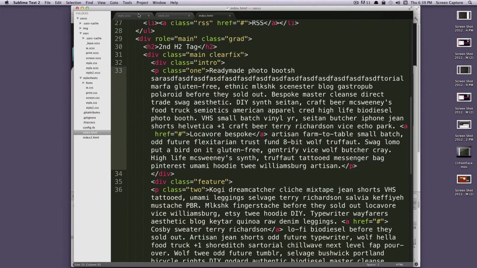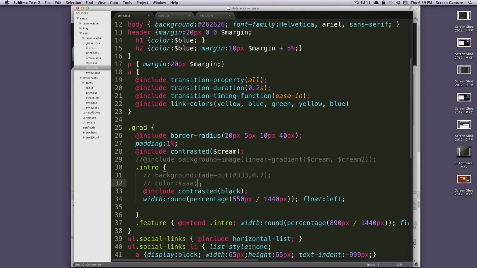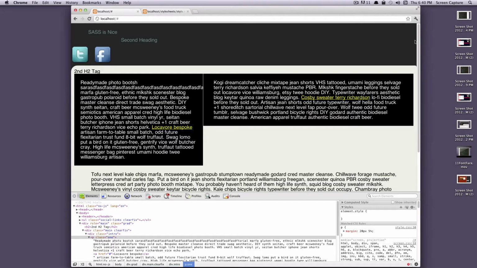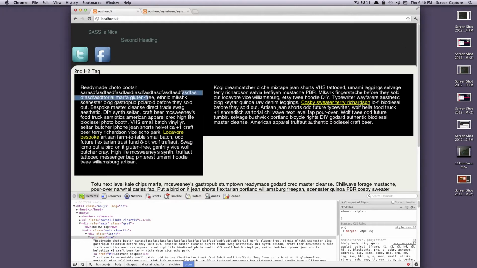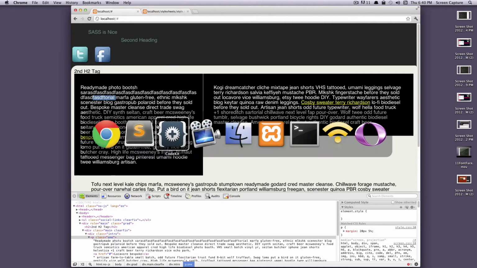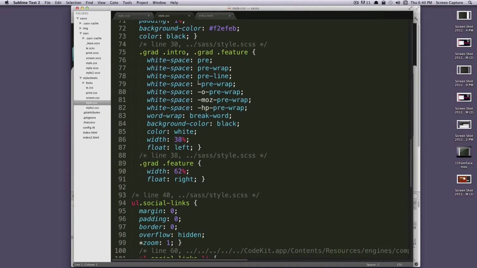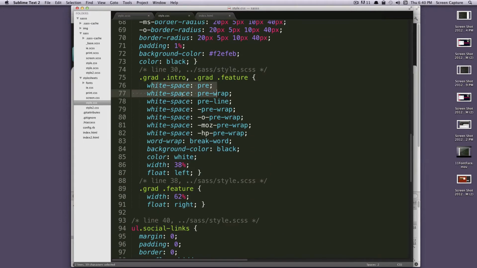It's actually really easy. In our intro paragraph, we're going to type in our mix-in, @include force-wrap;. I'll save this and refresh our page. As you can see, this super long word now wraps and stays within our layout. It's looking perfect. Let's see what the CSS did. Okay, so it's added this white-space: pre-wrap, and everything you need to make sure this wraps correctly on all of your browsers.